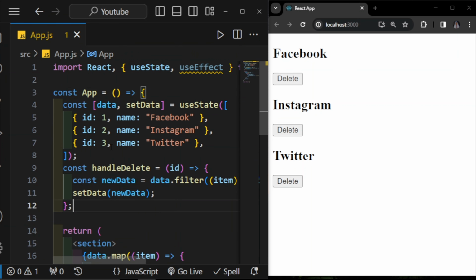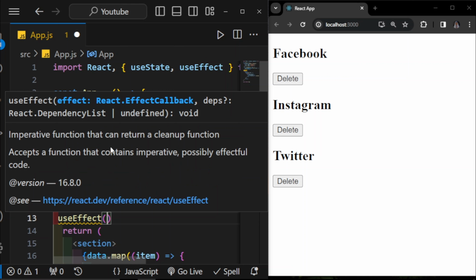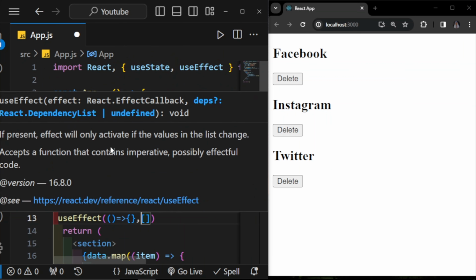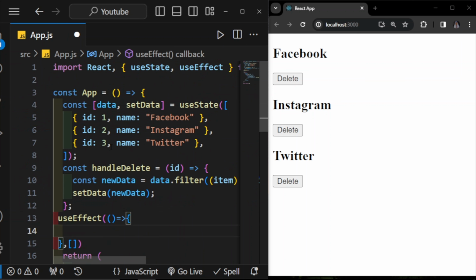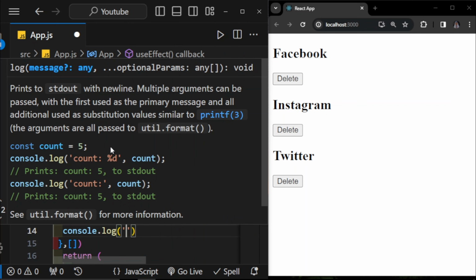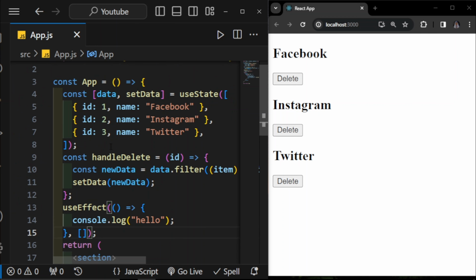Now let's go below the handle delete function. Right here, we're going to call our useEffect hook. So we are going to declare the useEffect hook just like we saw before. UseEffect, open and close parentheses, and inside we have our callback function and also our dependency array. Inside our callback function, let me just console log hello, for example. And let me remove the dependency array so that I can show you what happens when we don't have a dependency array in our useEffect hook.